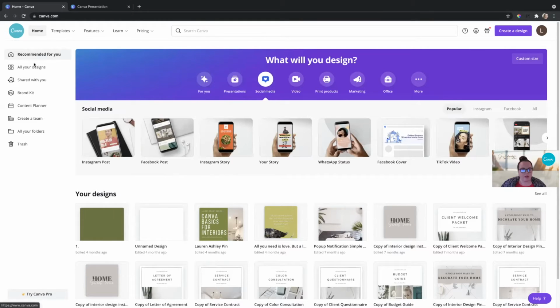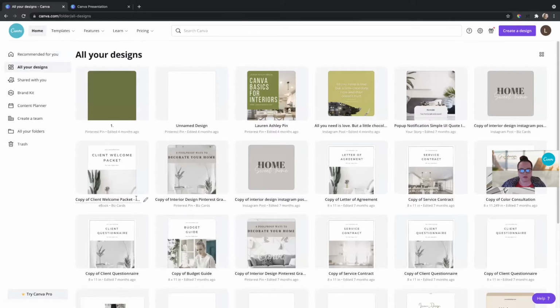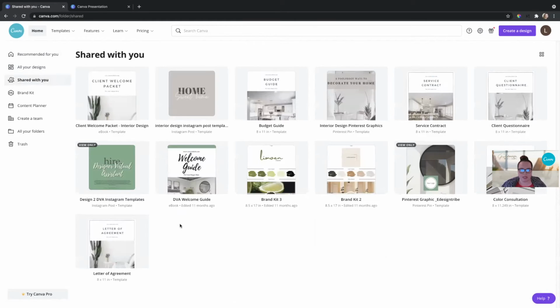And then over here on the left side of your bar, you'll see a number of different options. You'll have all your designs. That's another place where you'll see all the designs, all the inventory of the designs that you've created. And you'll also see designs that have been shared with you there. But there is also another separate portion that will say shared with you.